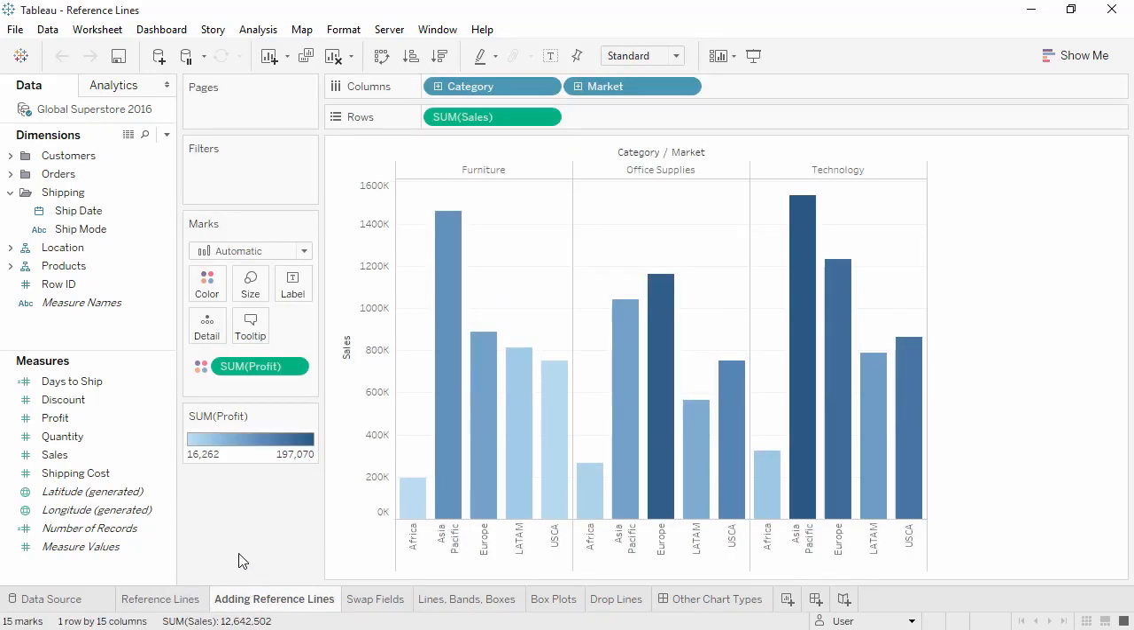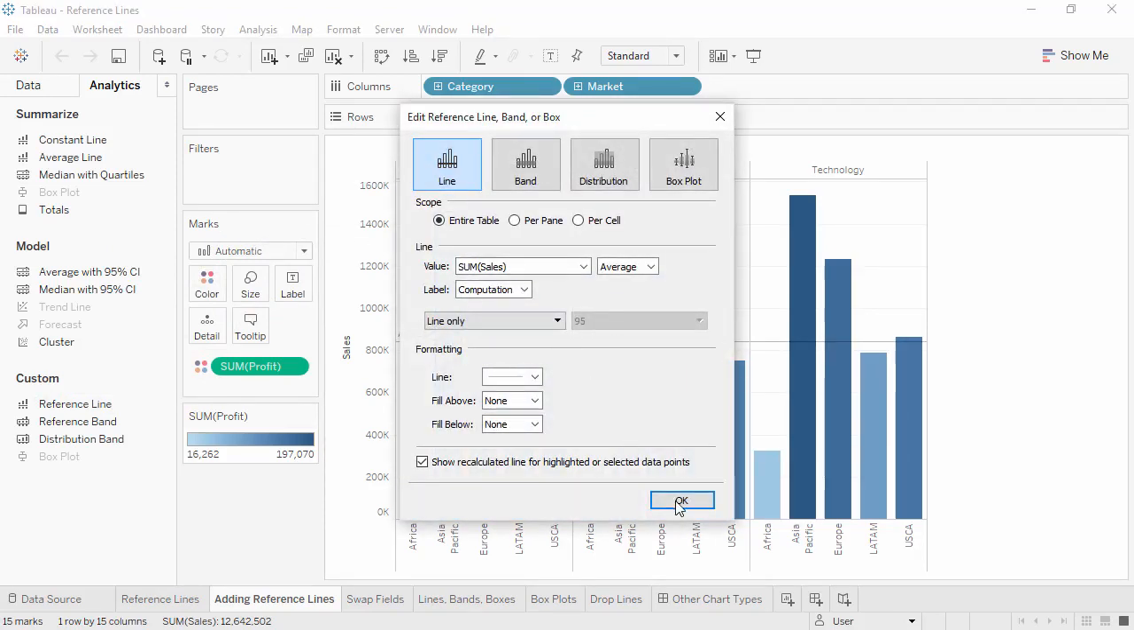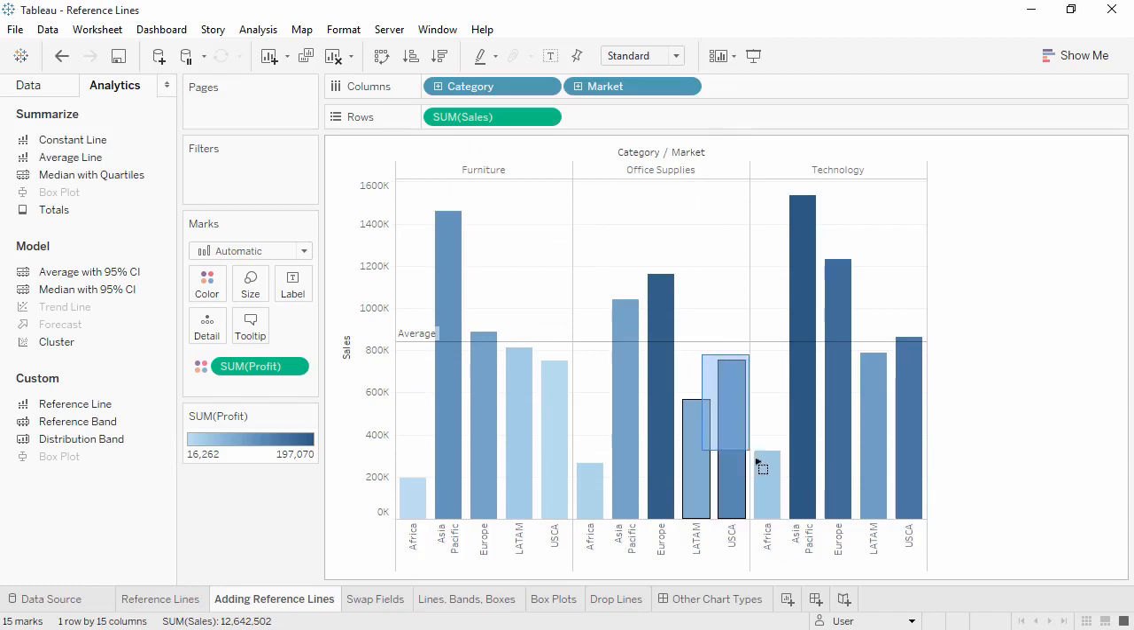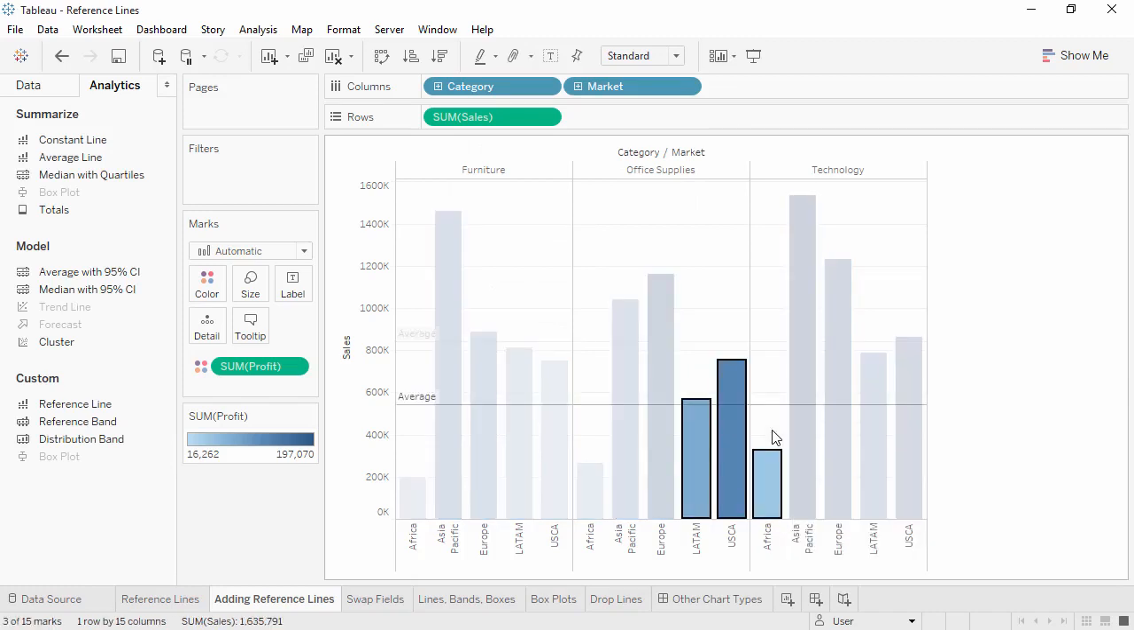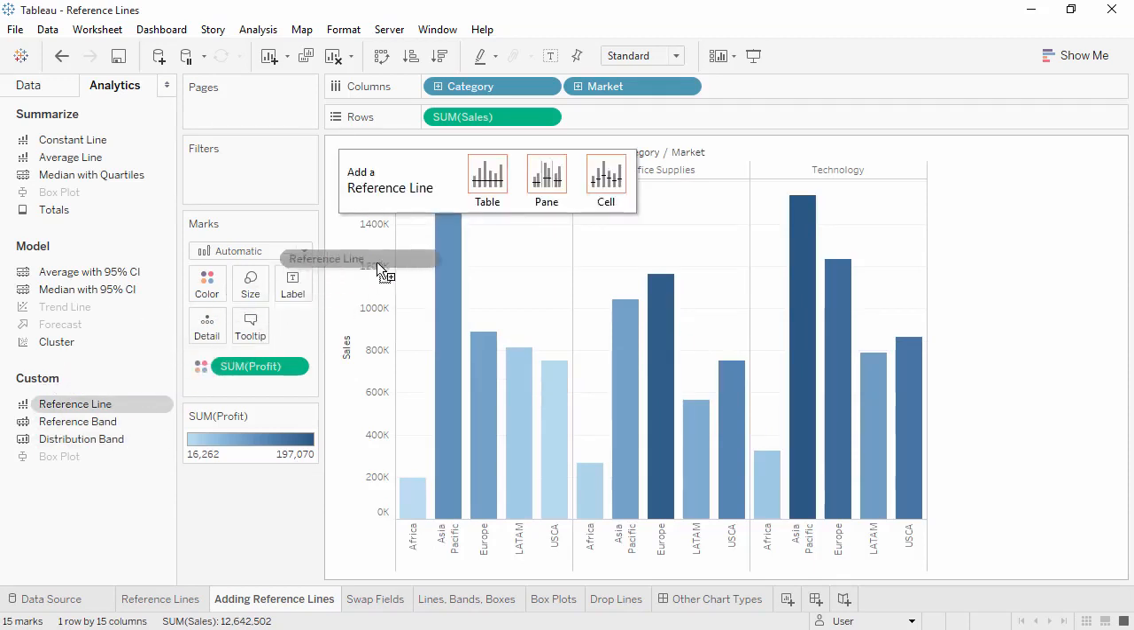Adding a reference line to a view is quite easy. Click the Analytics tab for a list of drag-and-drop options. We'll choose Reference Line and have it broken down by table. If we select specific marks in the view, the reference line will temporarily update to indicate the reference for just those marks. Let's remove this line and redo it, this time using Pane.